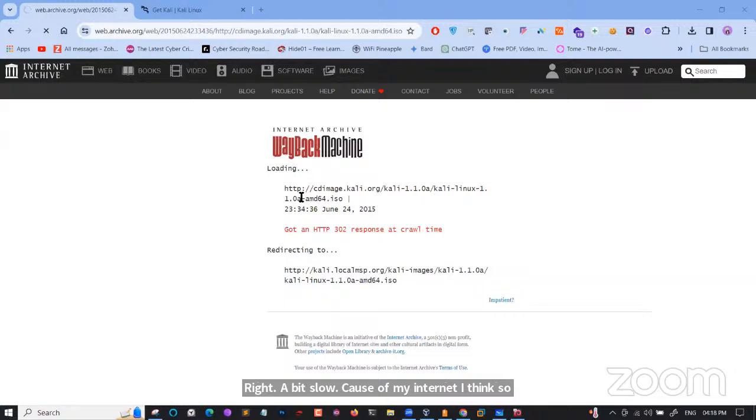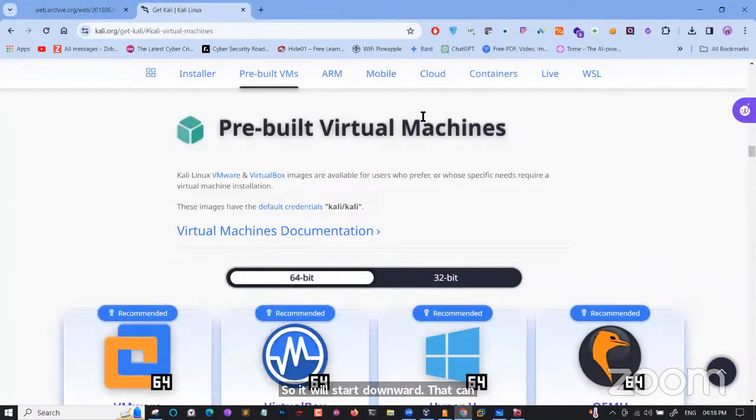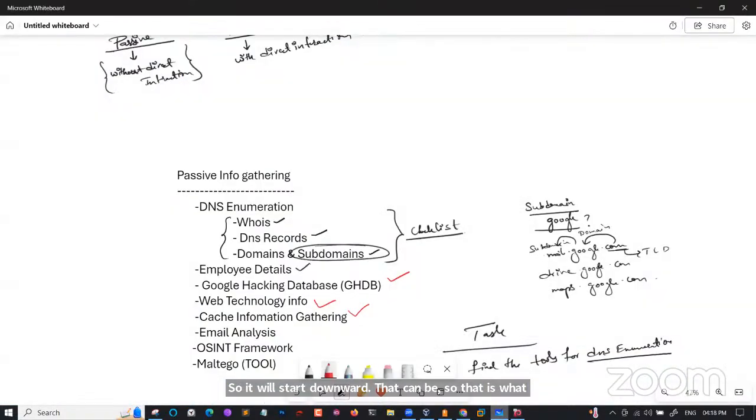So it will start downloading actually. That is related. So that is what the catchy information gathering is here. Got it? Is that clear, everyone? So you can just use that Wayback Machine. That is one of the sources we have to find the catchy information gathering, which is the Wayback Machine.